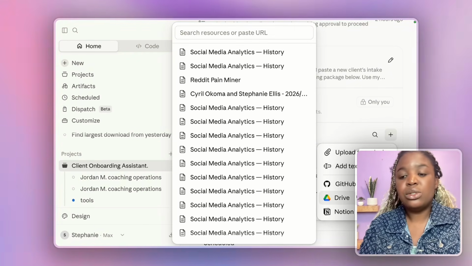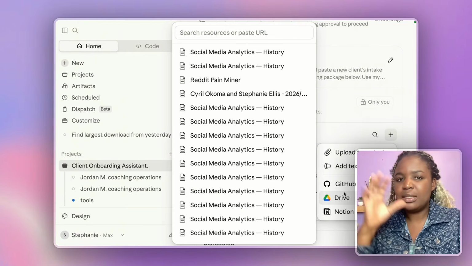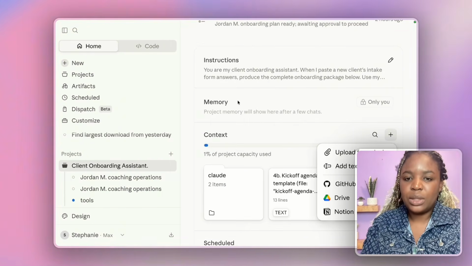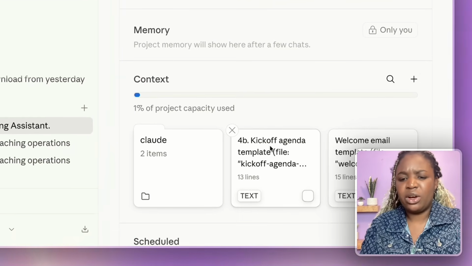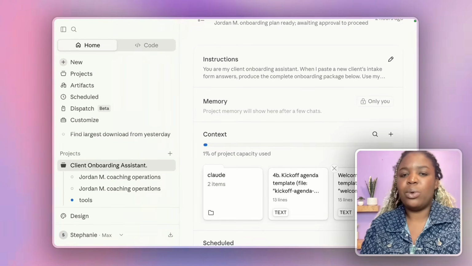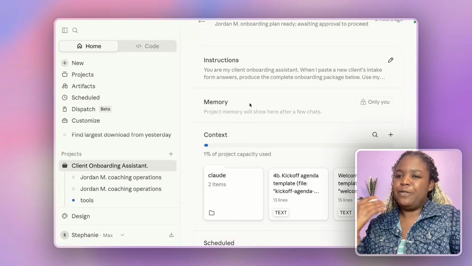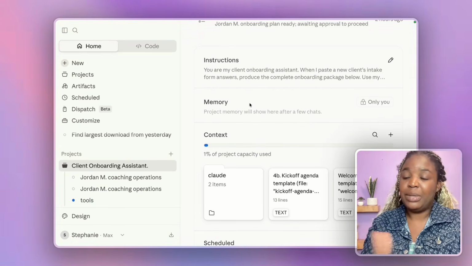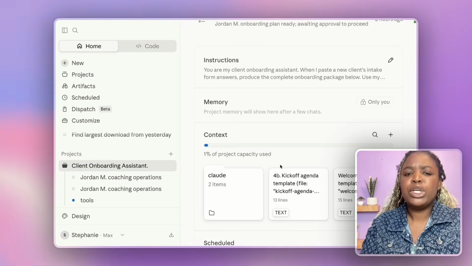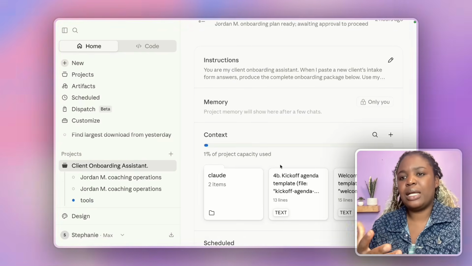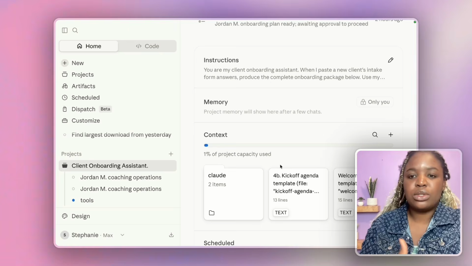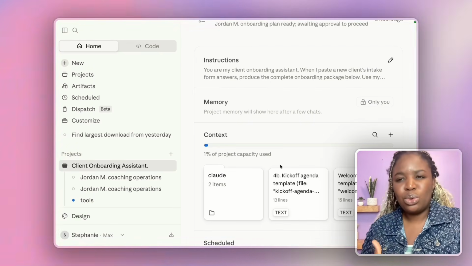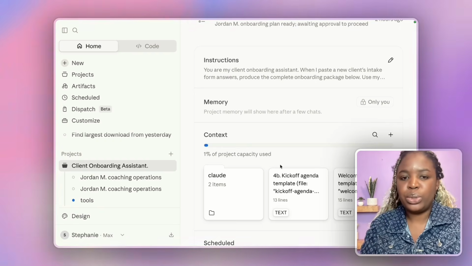Because I have Google Drive and Notion connected, if you have these sample emails in your Google Drive or your Notion, you can do that as well. In here, I've added my kickoff agenda templates and my welcome email templates. If you have been doing onboarding, most likely your templates are always similar across everything. So you put them in here so that Claude has the context, understands your brand voice, and anytime it's drafting the email or the tone, makes sure it's using your tone.